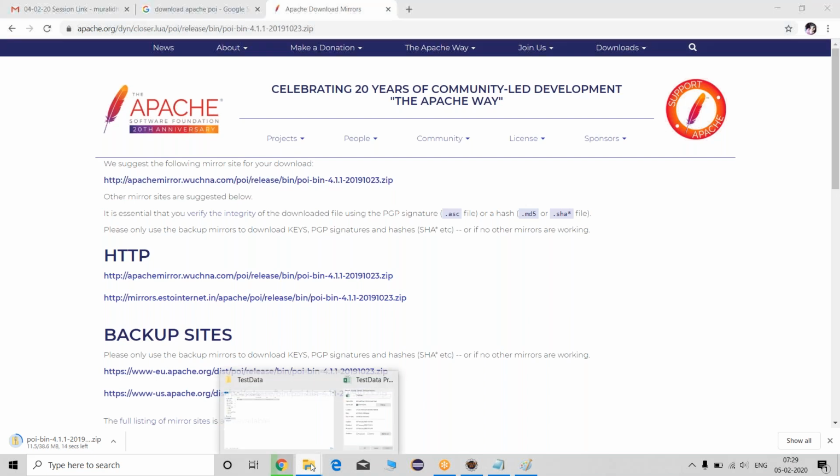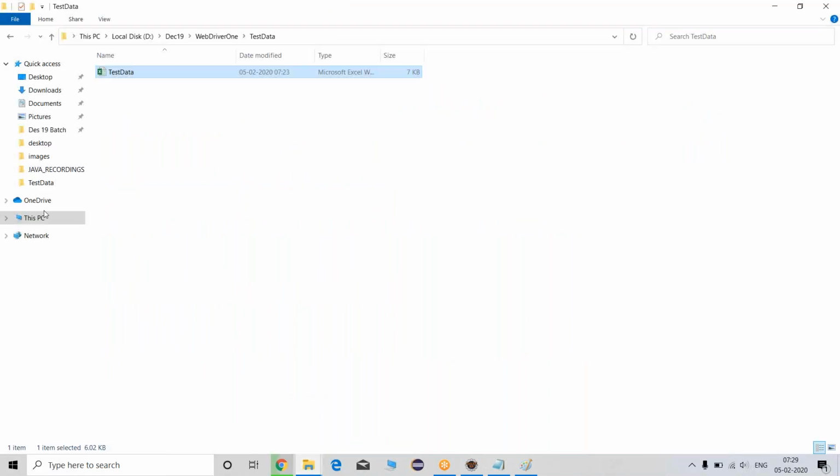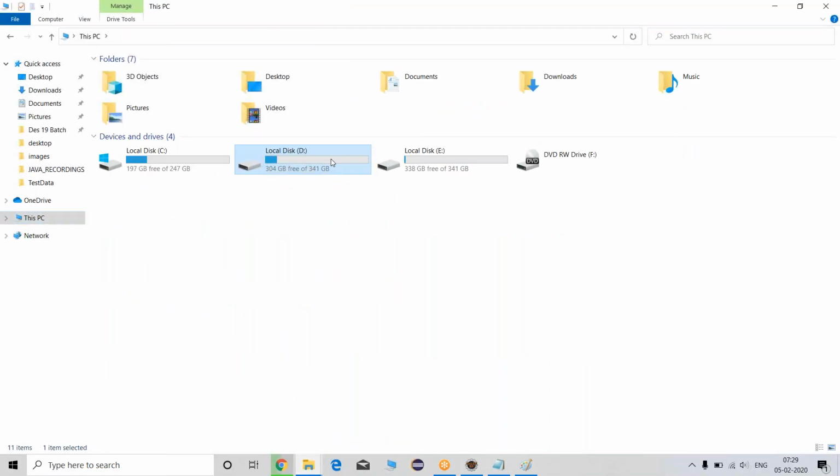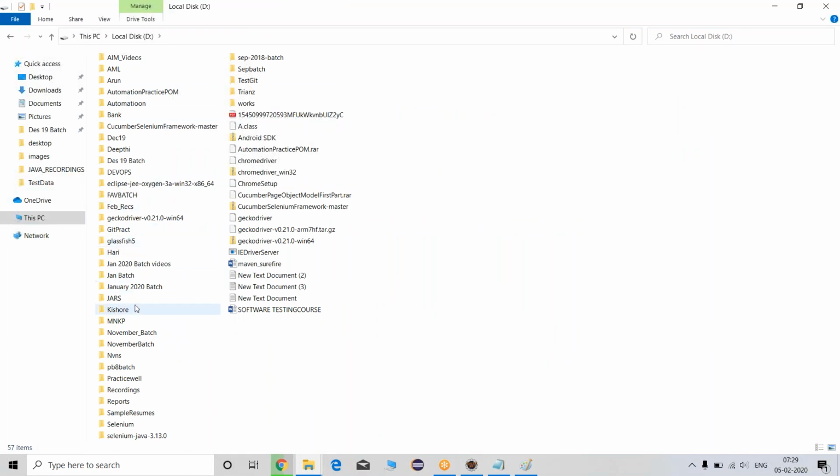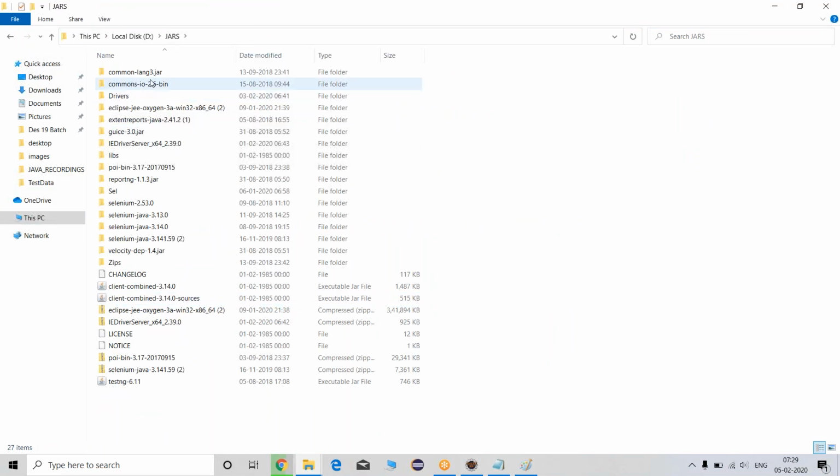Okay, team, I already have it in my directory. Just go to the D drive, inside the jars folder. I have this Apache POI bin. So just download it, and you will get a zip file like this. After that, extract the zip file. You will get a folder, and inside the folder you will get these jar files.